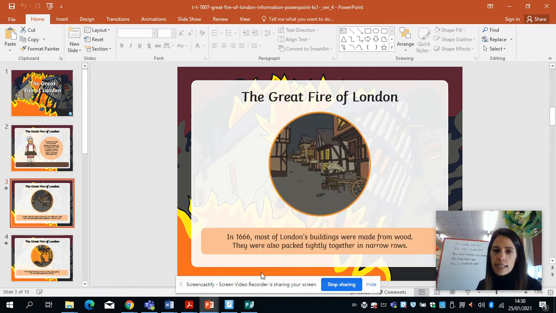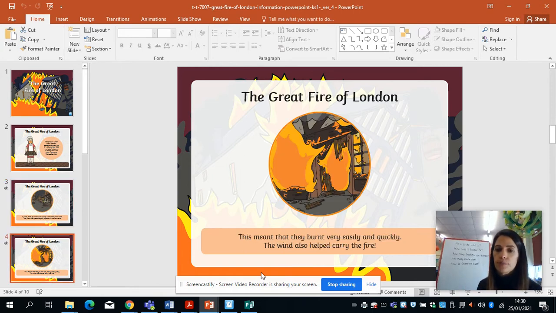In 1666, most of London's buildings were made from wood. That's a big difference from today because they're not wooden houses today. They were also packed tightly together in narrow rows, so there wasn't much gap between them and there was lots and lots of buildings on one street. This meant that they burnt very easily and quickly.